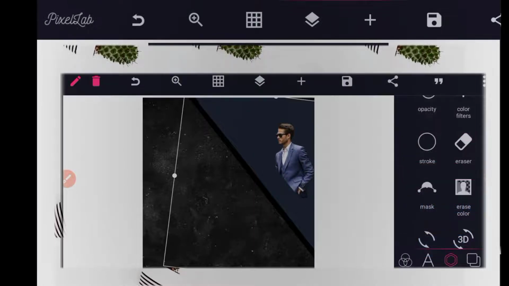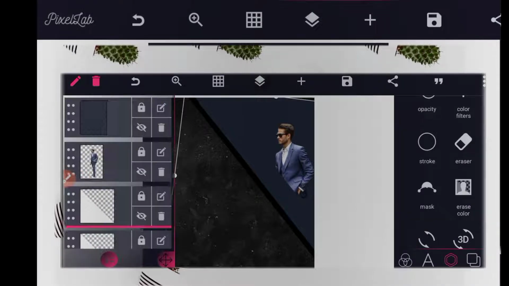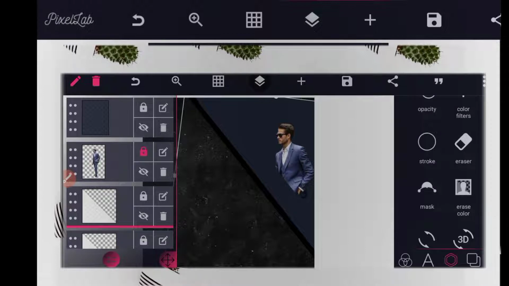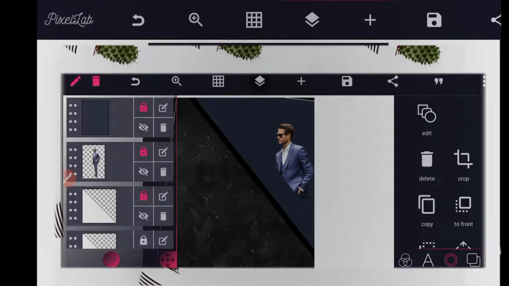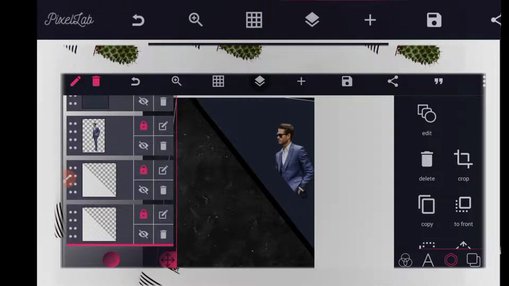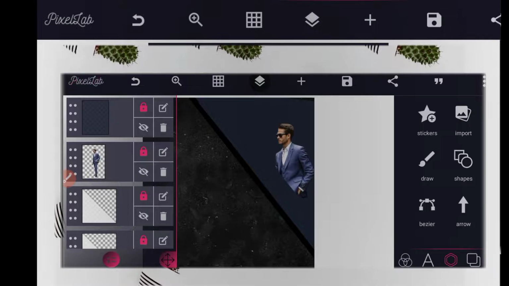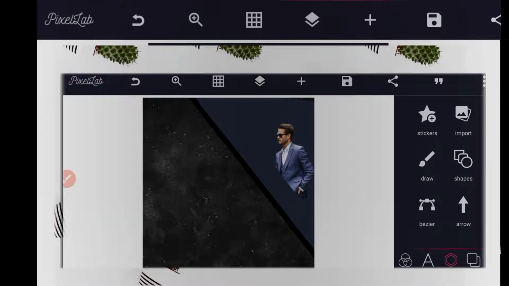Confirm. So the next thing, you can actually lock the image. Actually lock them like this. Good. So still lock the shape. Lock them. Good.